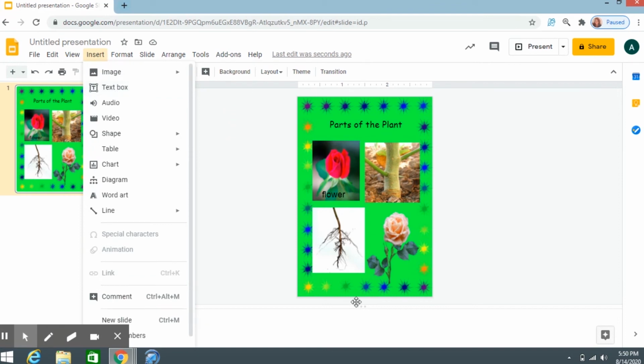So you see, you get the point. Once you put in all of your pictures, I do want to show you one other thing. You can label it the stem, you can label it the roots, you can label it however you like. You can move your pictures however you like around your infographic.